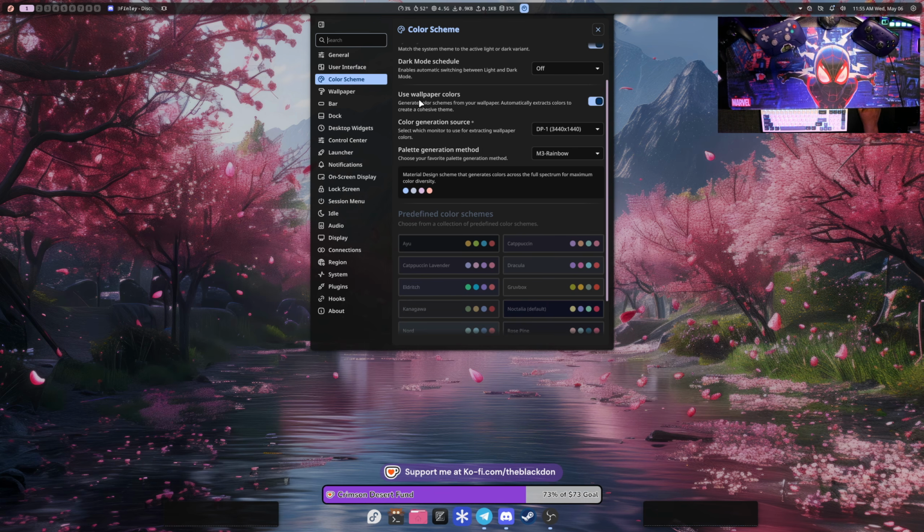So essentially you could do wallpaper colors. So you can have it just use the colors of the wallpaper I have selected. You can also change the palette generation method. So this is going to change how the colors are being pulled from the actual wallpaper.